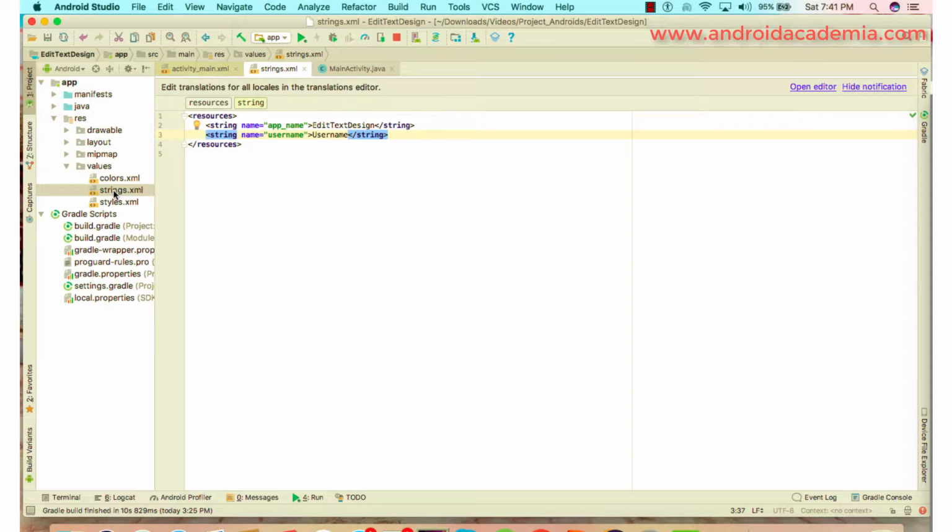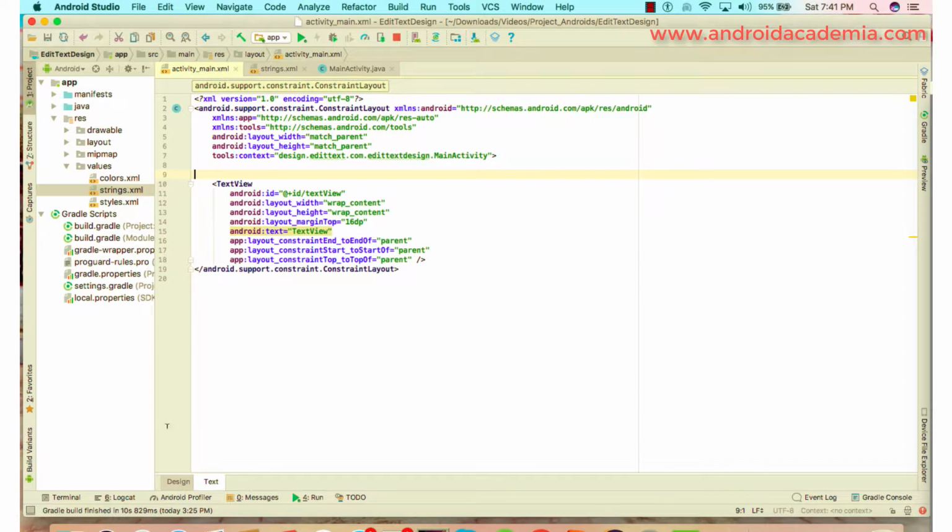some UI components. But here, as you can see, I'm going to use string values, that is in strings.xml, so that you don't hard code the string. Instead, use a variable and define the value of the variable inside the strings.xml, so that whenever you create your application for multiple languages, you can just change this value into the multiple languages form.